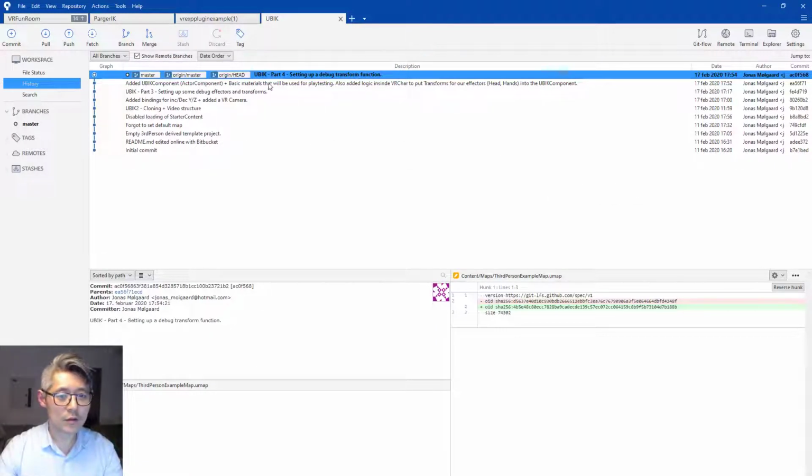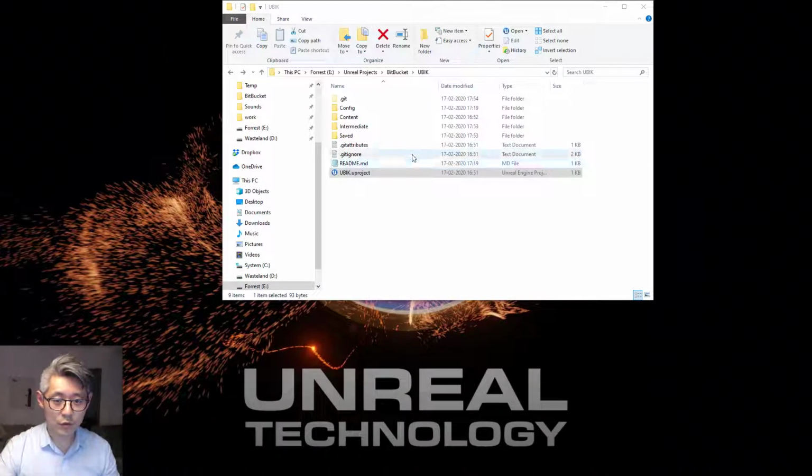So again, just to reiterate, you want to click the commit corresponding to UBIK part 4. And what we're going to be doing in this video is to set up a debug transform function, which will come in very handy once we start to try and visualize what happens in this setup here. So make sure you double click that and then you open up the project.